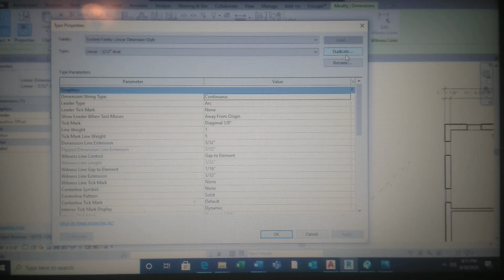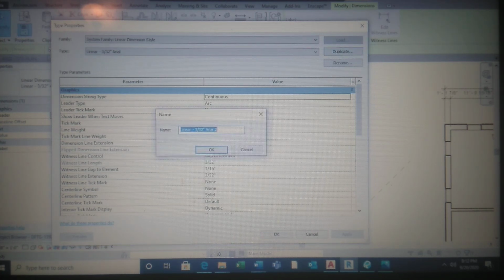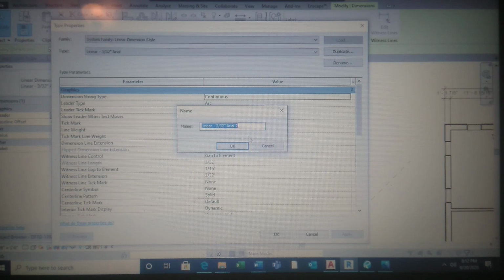You know, it just depends on what you want to do. So we'll rename it, okay? And we'll call it linear style 3/32 aerial 1/4 inch precision. So when you click, I'm sorry, we're going to duplicate it. Yeah, let's duplicate it. And then we'll rename it.